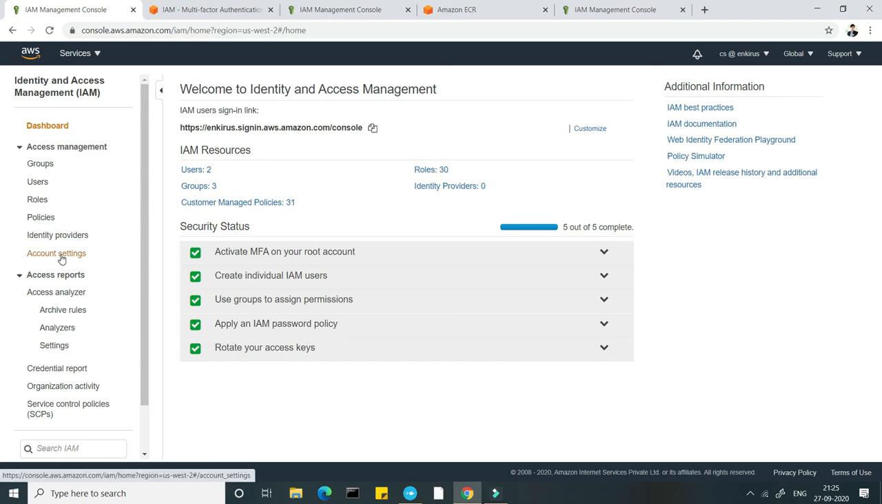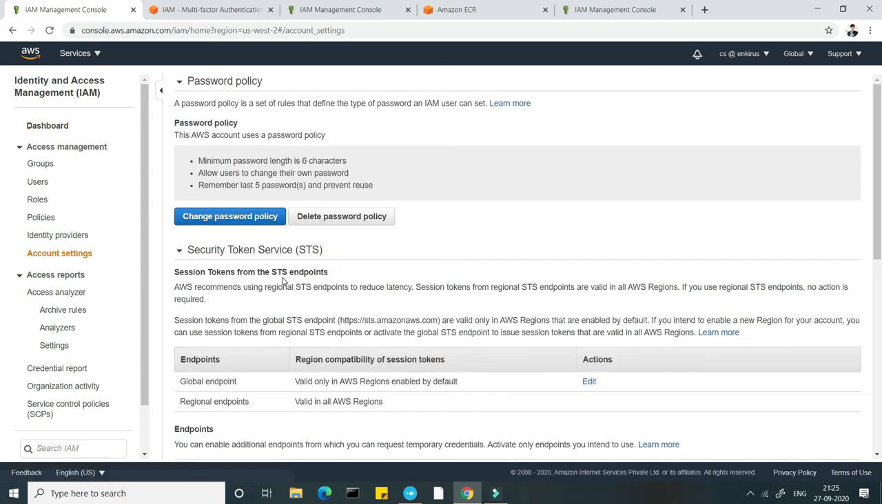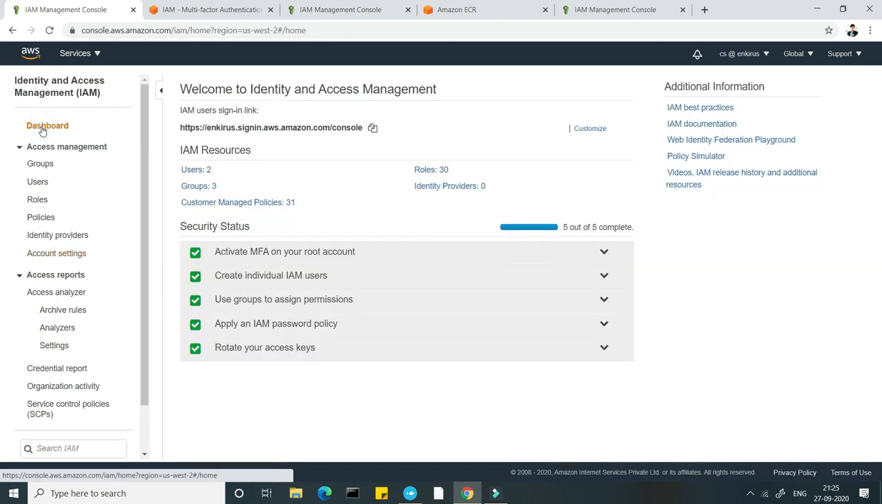You can come here in account settings, and you can change password policies. I have a 15 days password rotation policy, so after 15 days, my IAM account has to change the password. That's up to you. Always have an MFA on your root account, because if someone gets access to your ID and password, they should not be able to access unless they have MFA. You are protected. Got my point?